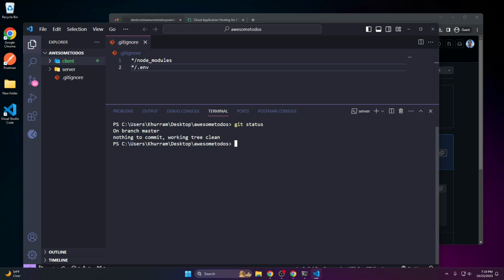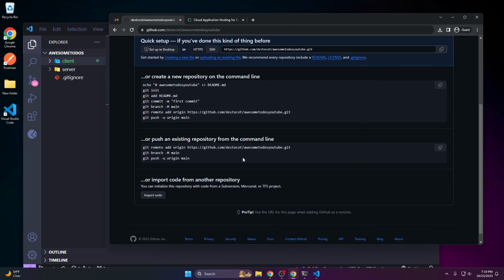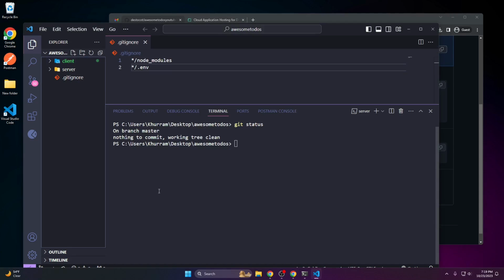Now, if it's your first time using Git, you might have to configure it and set up your email and password. Just follow the instructions that you see on the screen, and then come back and do git commit again. Now let's go back here, and we want to copy a couple of lines. I think if you just copy this, you should be good. Copy this whole thing, push an existing repository from the command line.